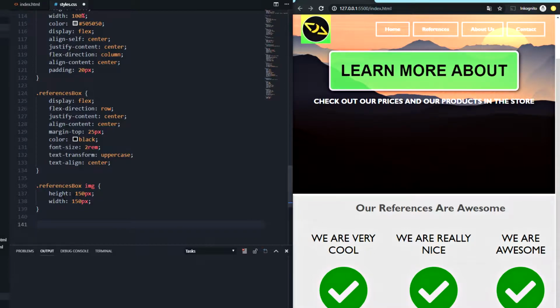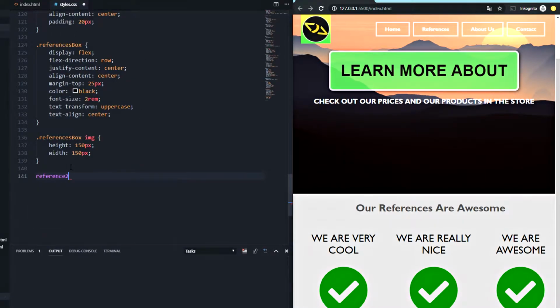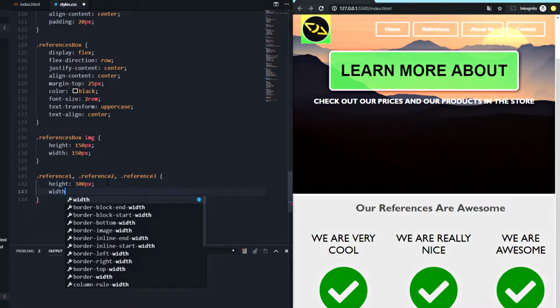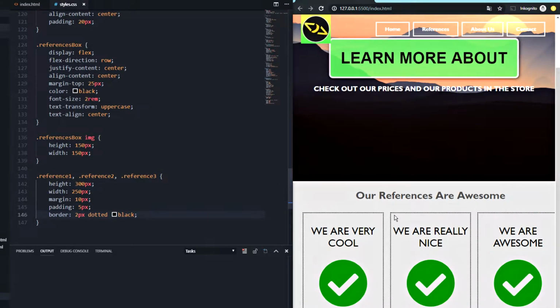Now we have to style the single boxes here. So we're going to take our class names. We're going to say dot reference 1, dot reference 2, and dot reference 3. We're going to style all three together. We're going to say height will be 300 pixel. Oh, I made a mistake here. Our height will be 300 pixel, right? I'm going to say width will be 250 pixel. I'm going to say margin 10 pixel and padding 5 pixel. I'm going to say border 2 pixel dotted black. And now it looks like this. Pretty cool, right?